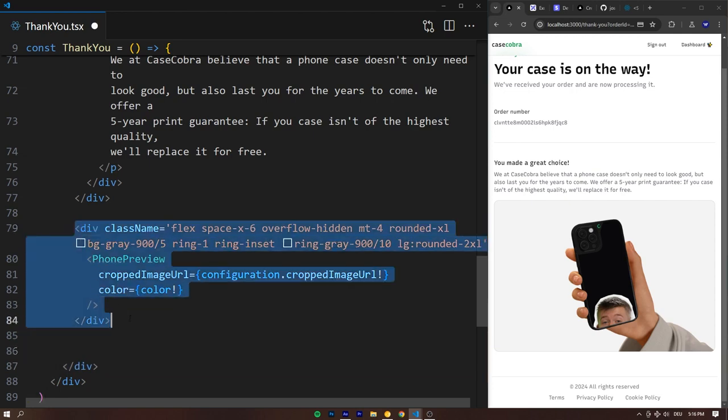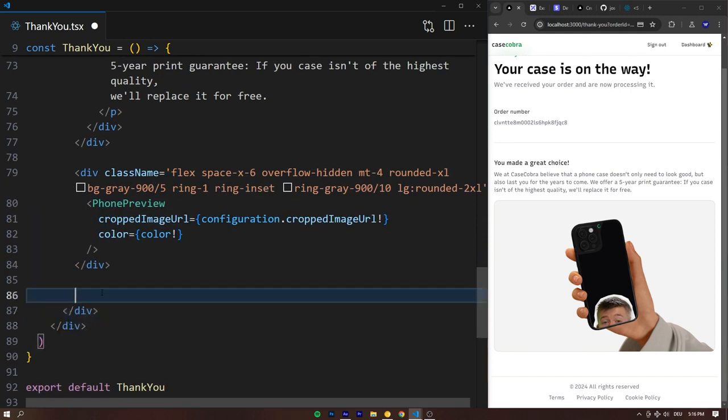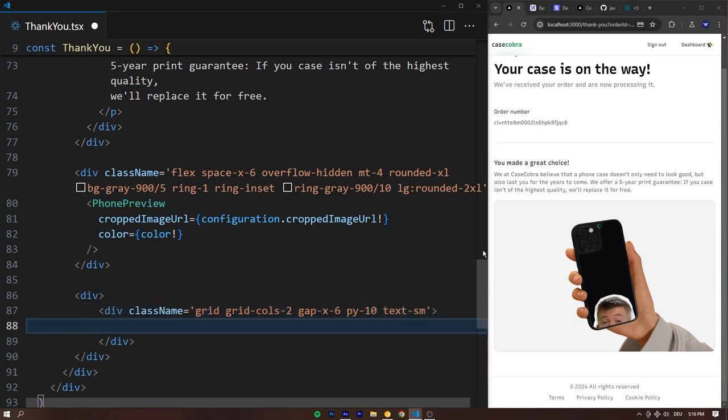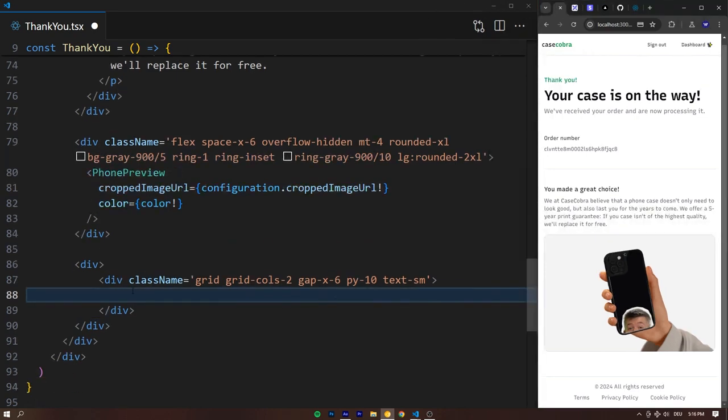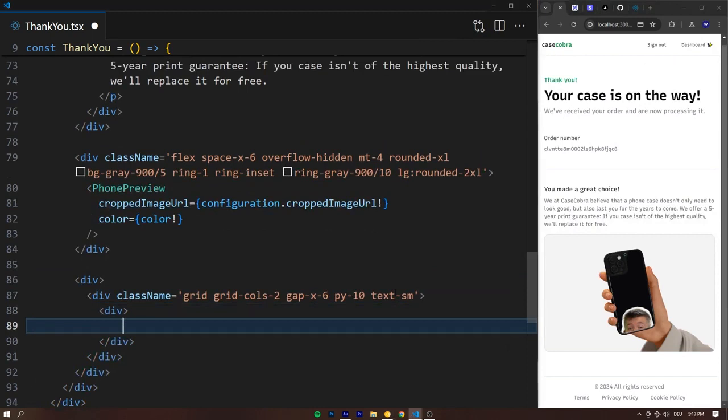So below the div that surrounds our phone preview with 2 closing divs to go, let's create one more div. This one won't get any class name, so let's open it up. And inside of here lives one more div element. This one will get a class name, and that's gonna be grid-cols-2, gap-x-6, py-10, and text-sm. Perfect, let's open this div up. Let's give this a tad more space to work with. And inside of this div, let's put one more div. This will just serve as an element to be the top of the grid.